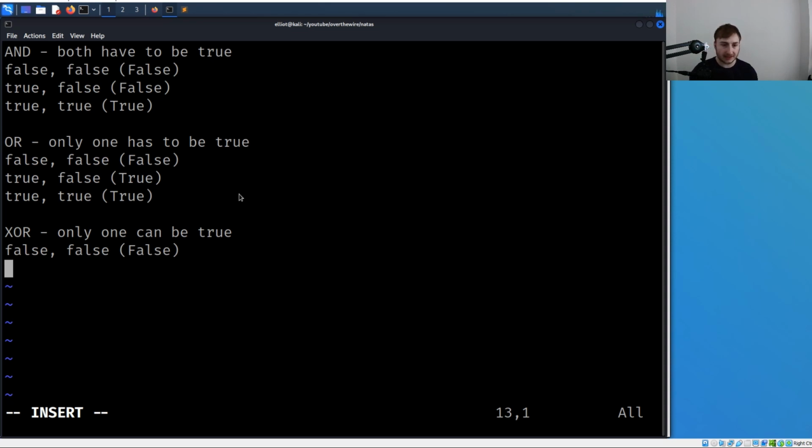But in the second example here, where the first one is true, second one is false, it's going to be true because only one of them can be true. In the third example, if both are true, it's actually going to be false because only one of them can be true. In the case of OR, if you remember, it doesn't matter if both of them are true, it's still going to be true because only one has to be true. But in the case of XOR, it's exclusive, so only one of the values can be true.